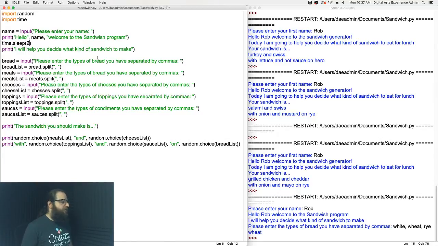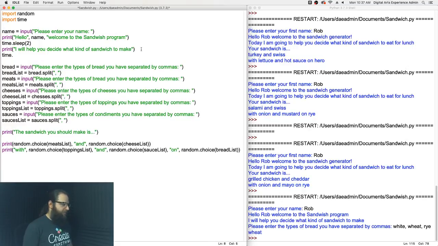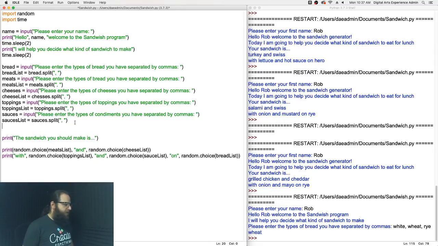I thought that was pretty good. I will help you decide what kind of sandwich to make. We'll put in a pause after that. Time.sleep 2 seconds. It's going to go through this whole thing. I don't think I'm going to put any delays between inputting the stuff. I think you'll have enough time to think through it all. So that's good. And then we have a sleep after all this. Maybe we'll put one after this.